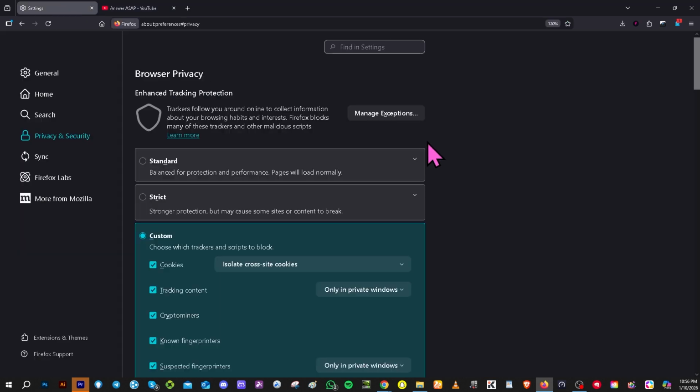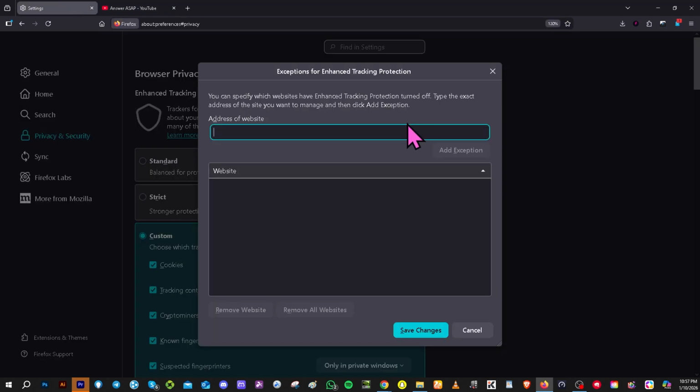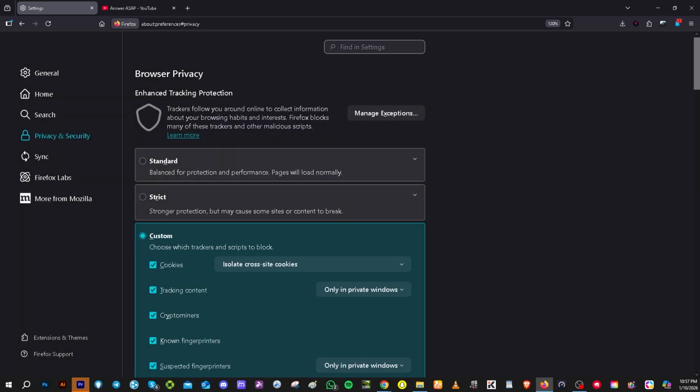Now go to Settings and click Manage Exceptions. All right. Just type the website URL and click Allow and click Save Changes. And basically that's it on how to enable cookies in Mozilla Firefox.